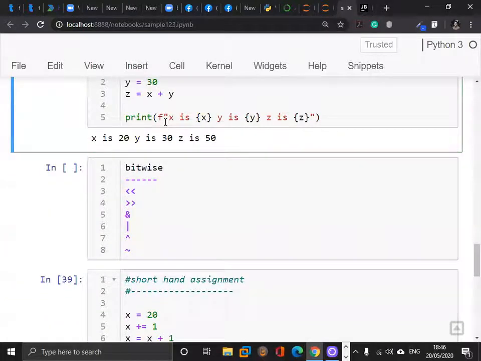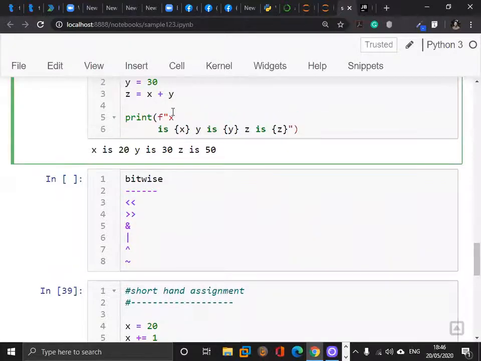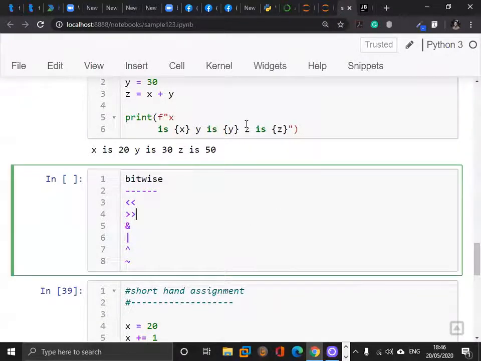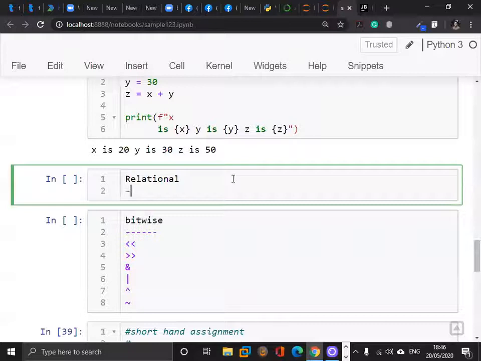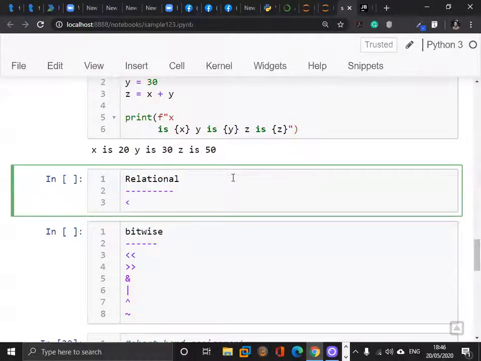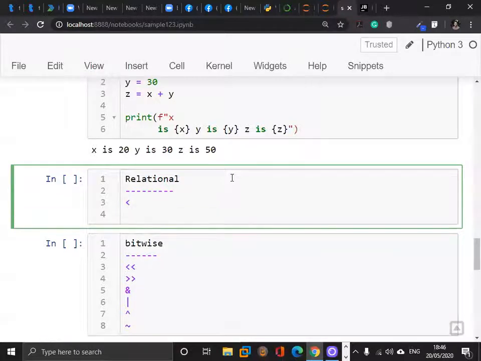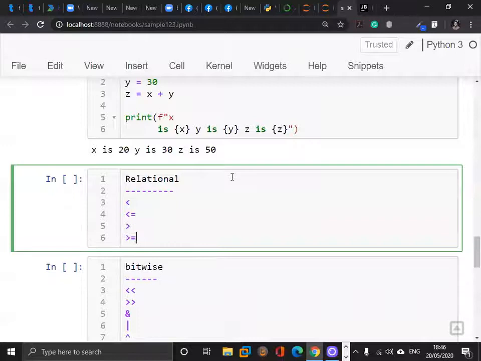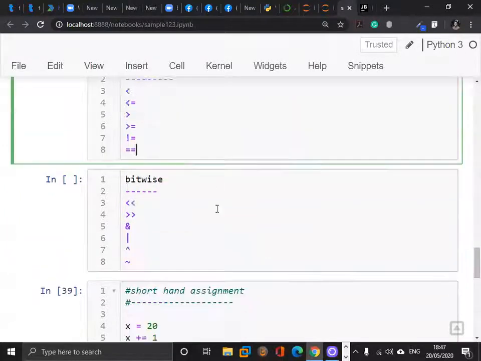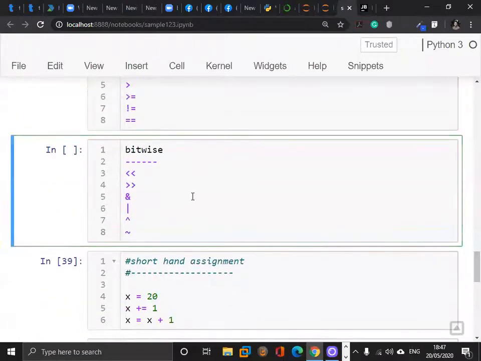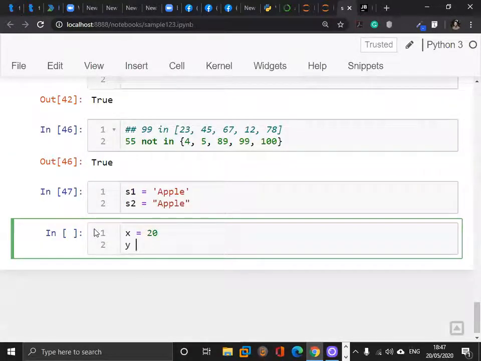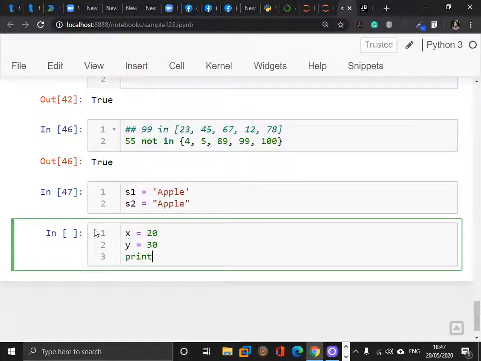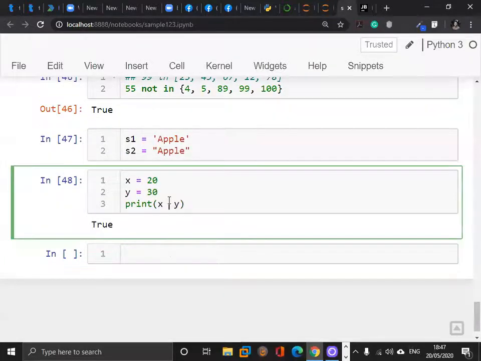So this is how mostly you are aware of relational and logical operators. With relational operators, you just want to compare whether two numbers are equal, or less than or greater than: <, <=, >, >=, != and ==. What we do is check whether the relation is true or false. That is where the Boolean values work. I want to check whether this relationship is true or false. Is x less than y? Yes, True. x equal to y? True or false? False.